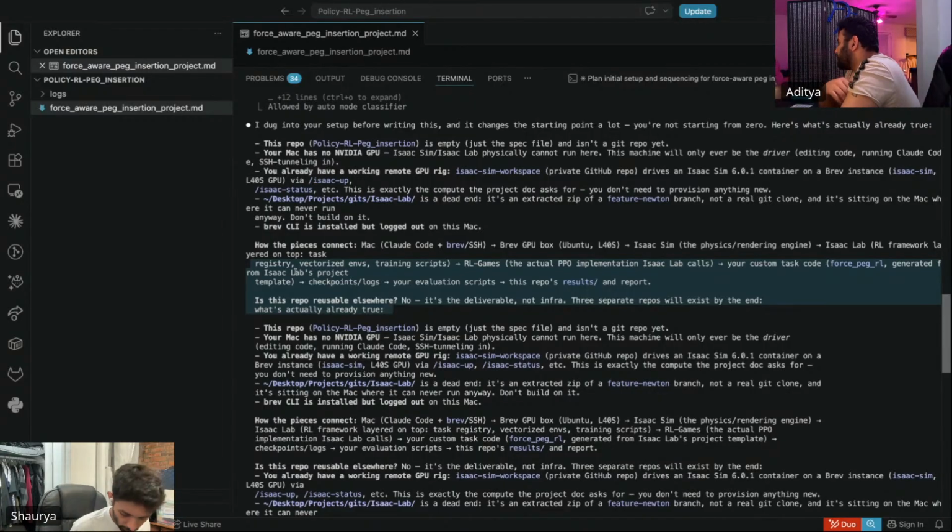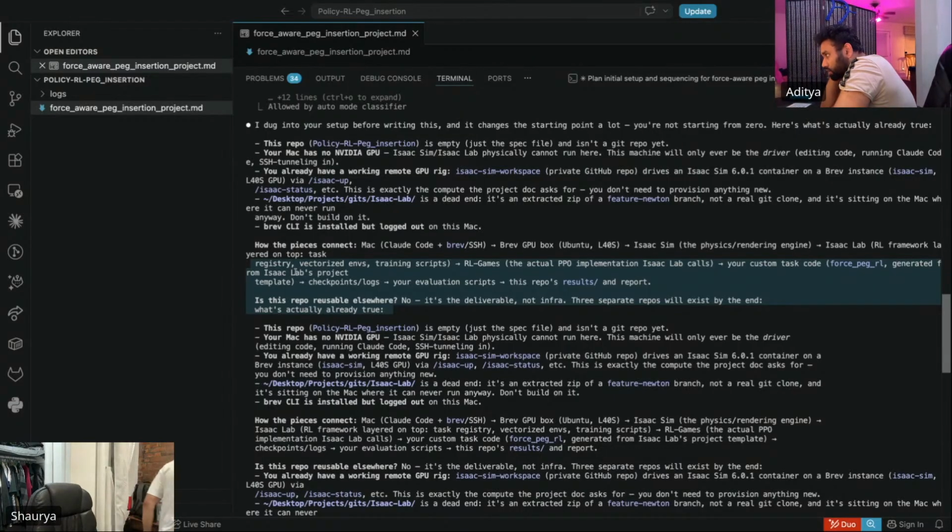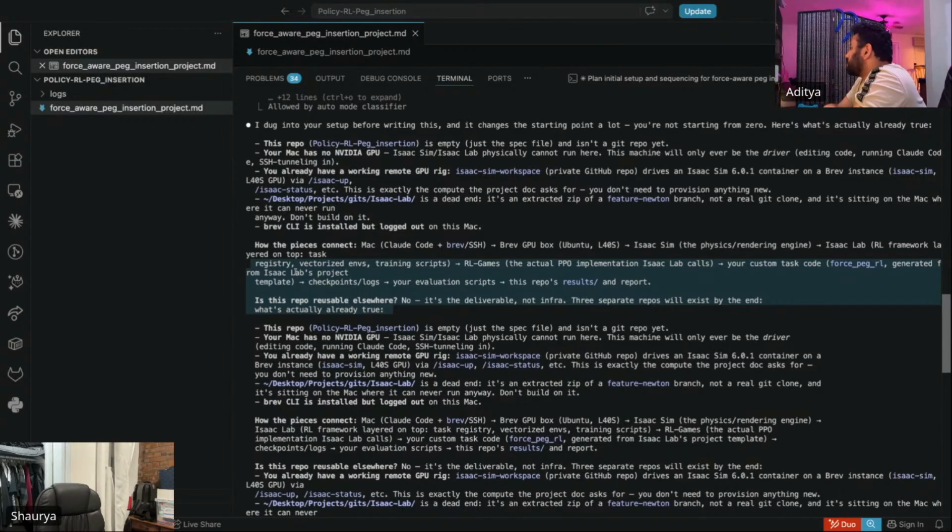RL Games, the actual PPO, Isaac Lab calls your custom task code, blah blah blah. Checkpoint logs, your evaluation script, this repo results. Is this repo reused? No, it's a deliverable, not infra. Three separate repos will exist by the end.